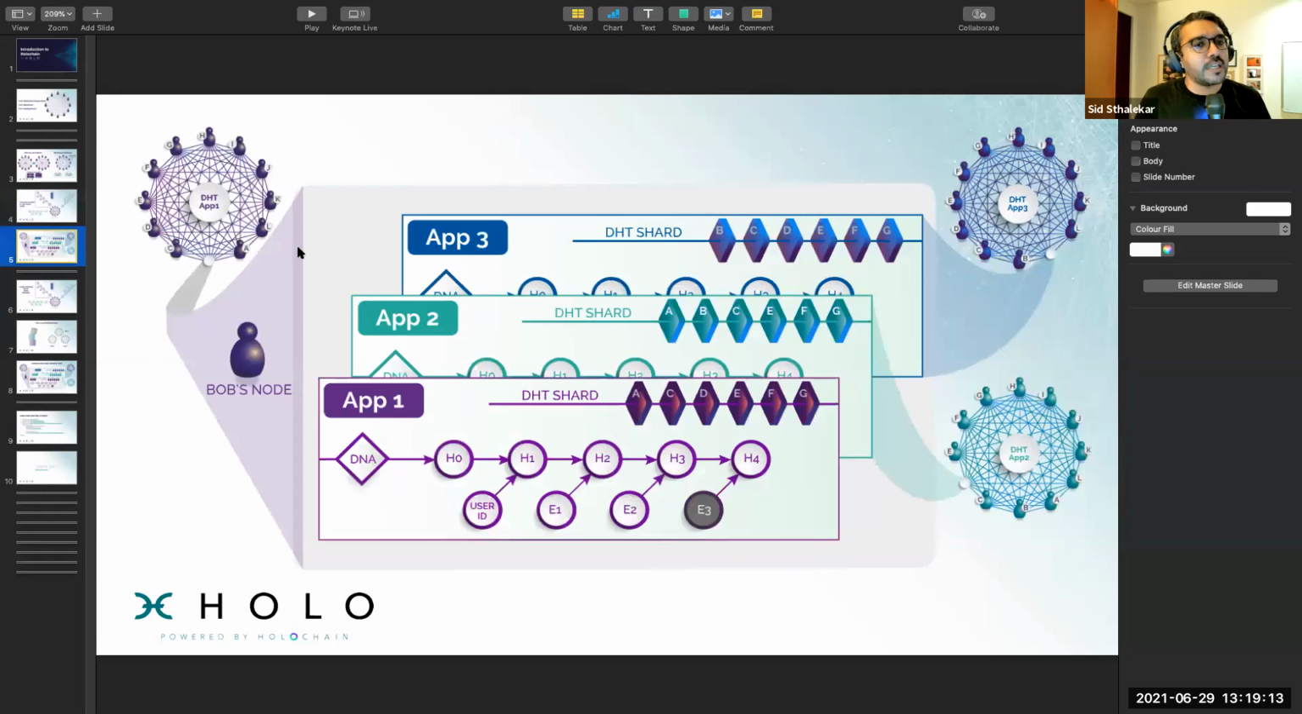And so to break that down even further, let's say there's a network called App1. It's a blogging network called App1. Bob is part of this network. Bob holds a record of all the blogs that they've posted, but they also have a record of entries that A and C and D and E and F and G and other people who are part of the network have also posted to the network. And so they hold little shards of this information as well.